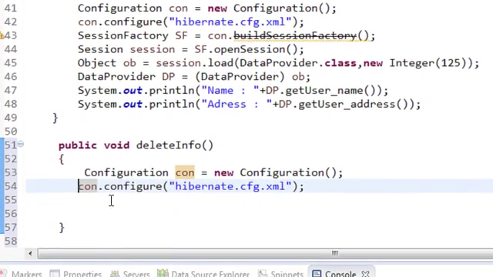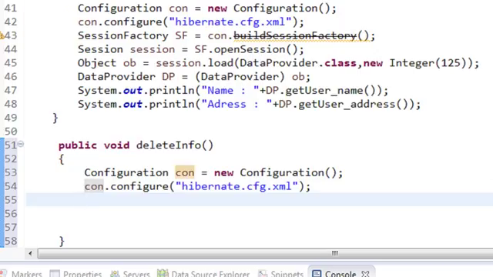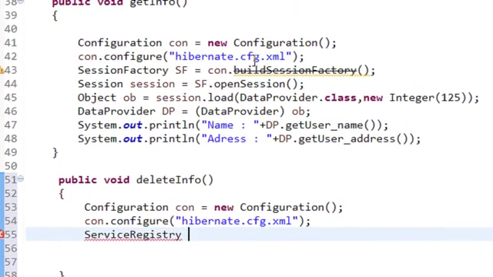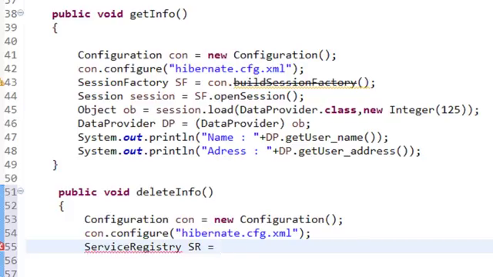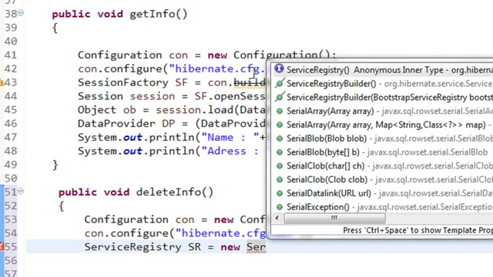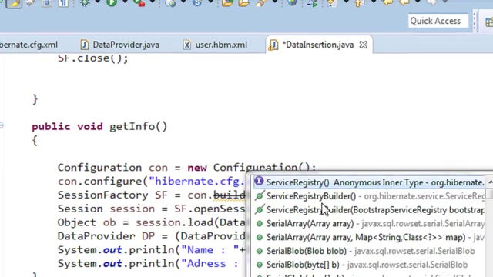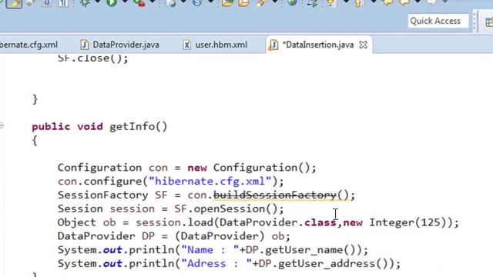Now before we initialize the session factory object, we have to create an object of service registry. So I'm going to create an object of the service registry class. I name the object as sr equal to new, service registry. It's not new service registry, it's the service registry builder.